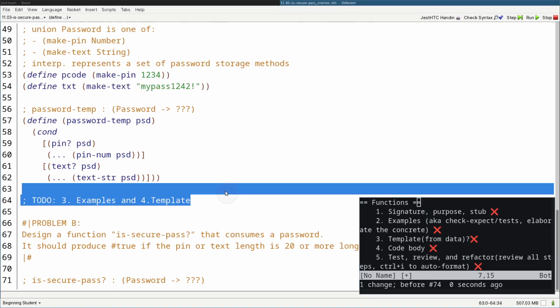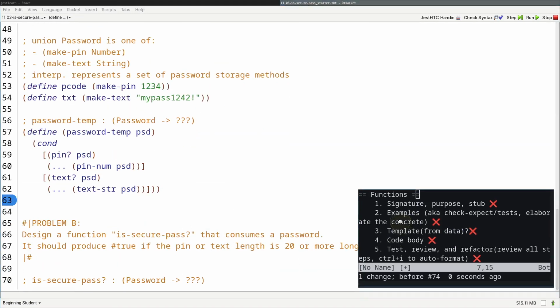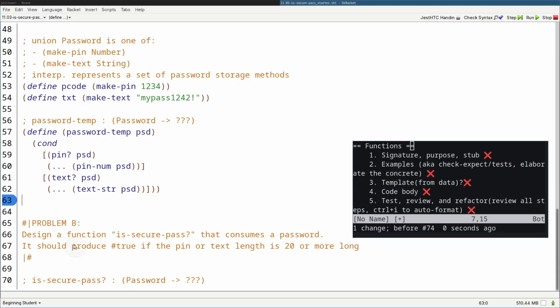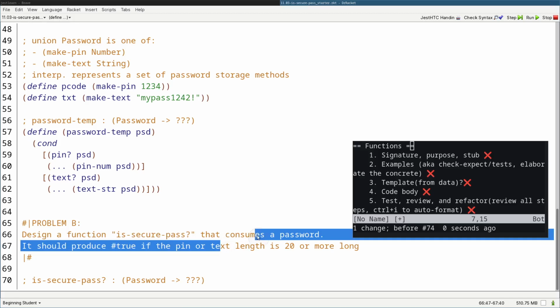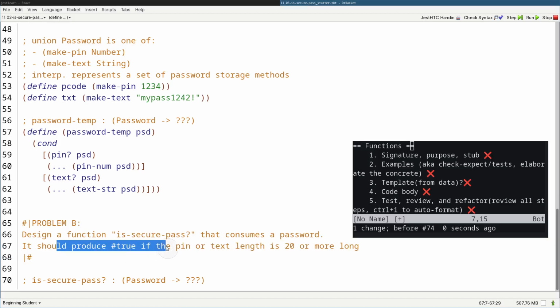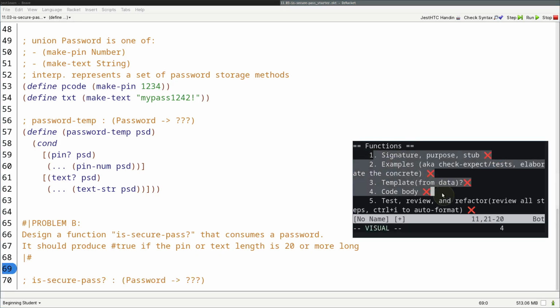Anywho, we're going to do problem B here, all right? So problem B, designing function is secure pass that consumes a password. It should produce true if the pin or text length is 20 or more long, right? And here is the signature almost done, right? So pause the video and try to do the design process for functions, all right? I'm going to go over spoilers in 3, 2, and 1. All right, so I'm assuming that you guys took a good swing at it. So now let's go over it together.